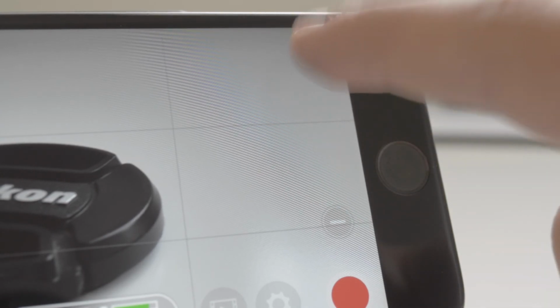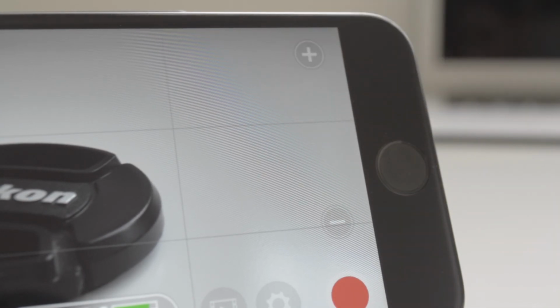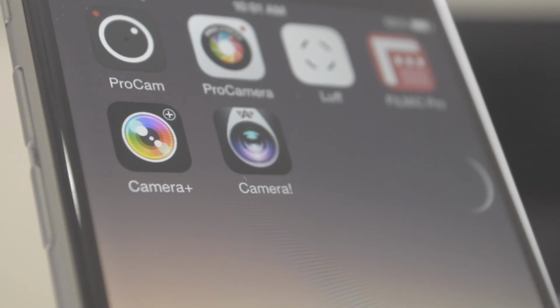Here there's a digital zoom. As you can see, I disabled it in the settings simply because it shouldn't be used at all. Now, the number one app in my opinion for your iPhone is Camera Plus.